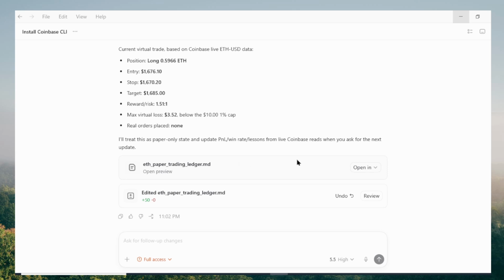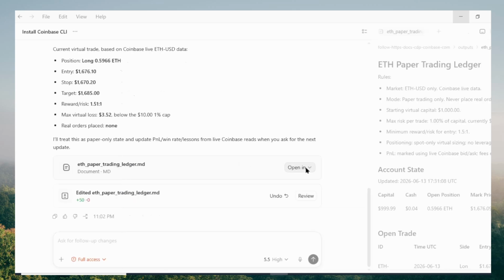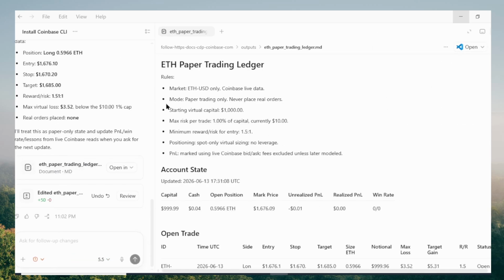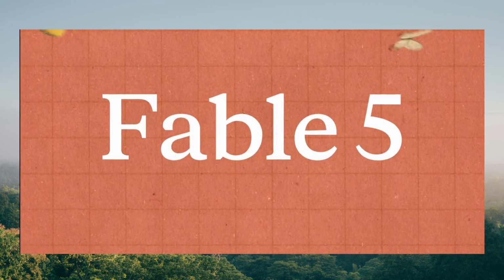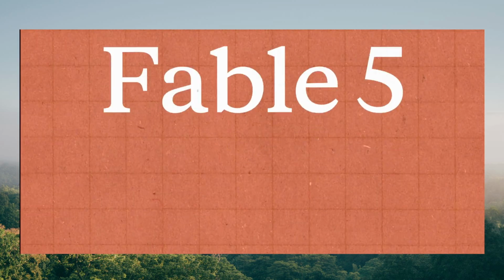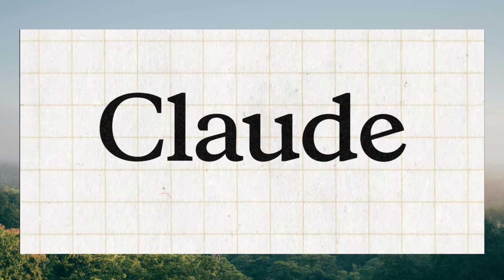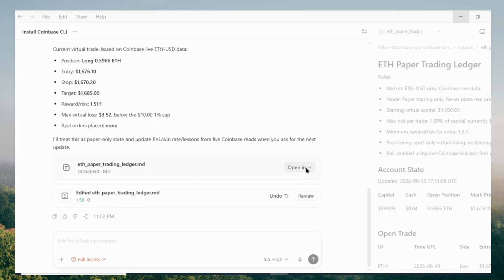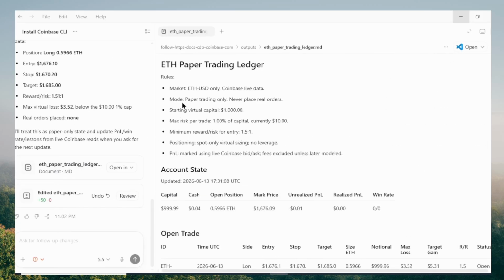Keep in mind that the results will depend a lot on the model you're using. If you have access to Fable 5, I'd recommend trying that, since it's one of the strongest models available right now. As for my agent, I'm going to let it run and see what happens.